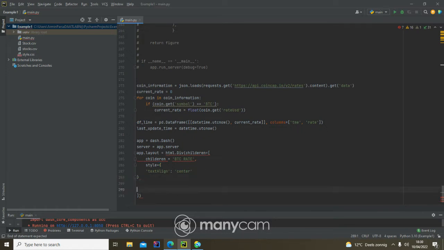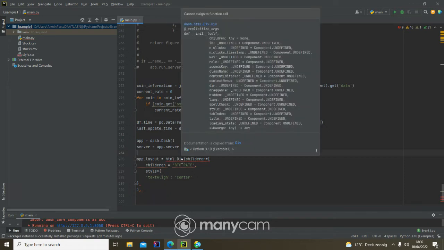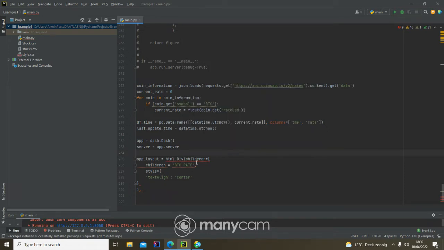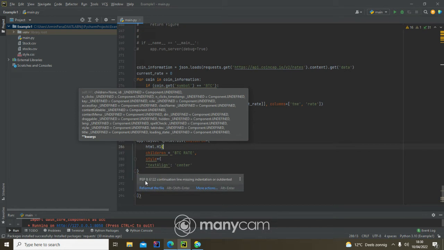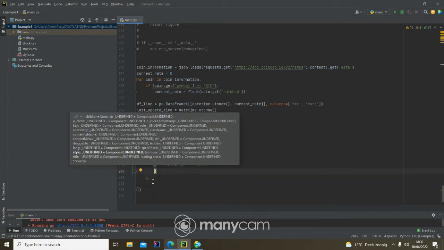And then, what is it? App.layout is equal to html.Div. Children is equal to html. Oh yeah, html.H1, and like this. This is right now. Okay, syntax. Okay.